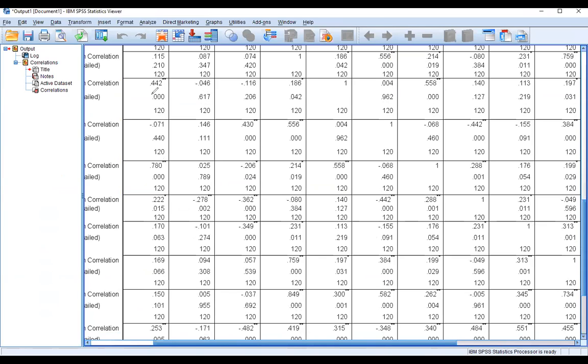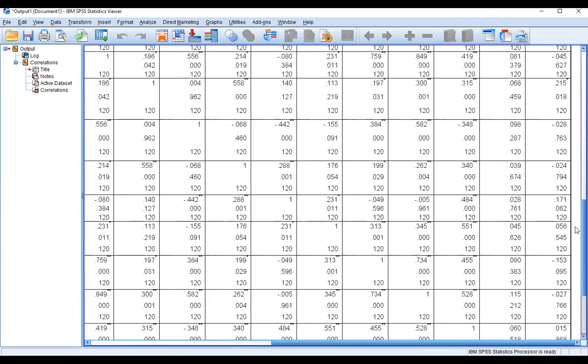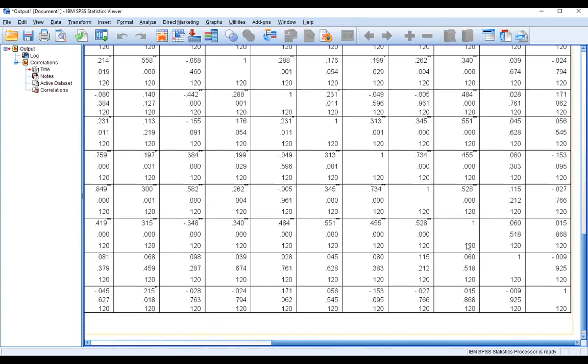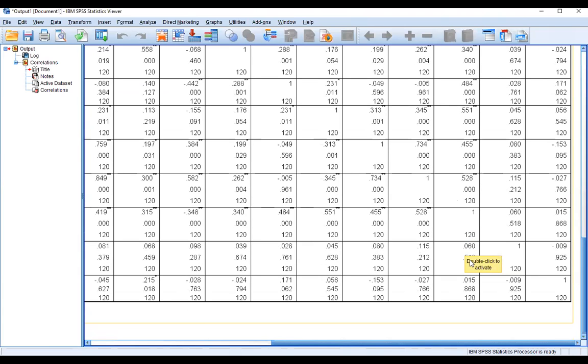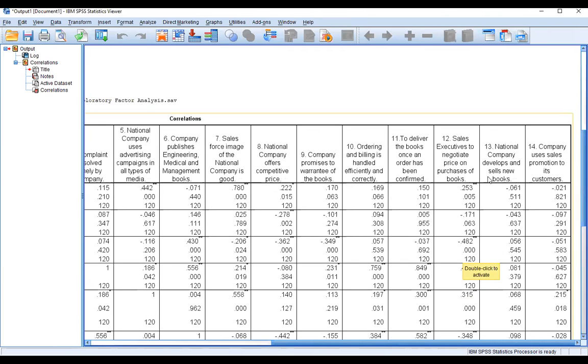Now you can see there are stars, two stars, meaning this variable is significantly related to other variables. And you can see there are two variables, variable number 12 and variable number 13, here in the lower triangular matrix. It's a symmetric matrix, with an upper triangular matrix and a lower triangular matrix. So I can see here that variable number 12 and 13 are not correlating.